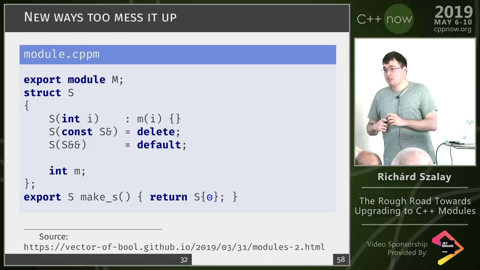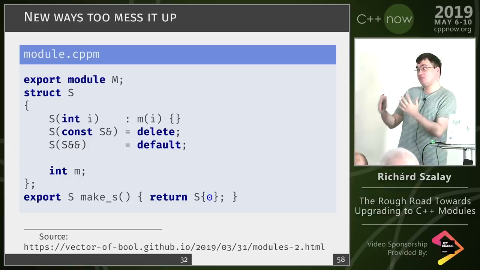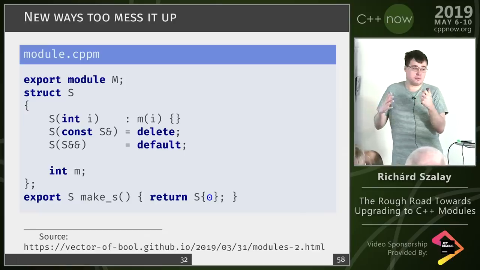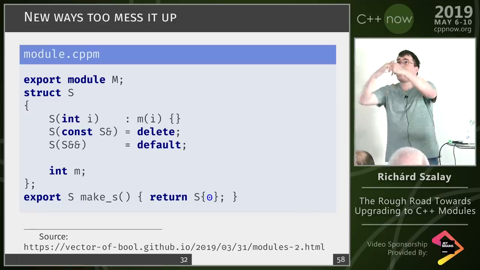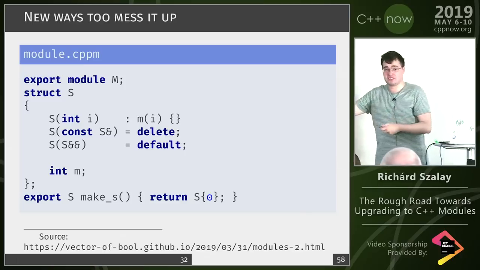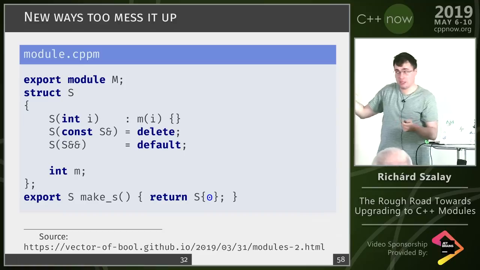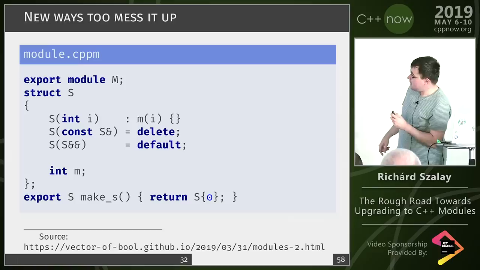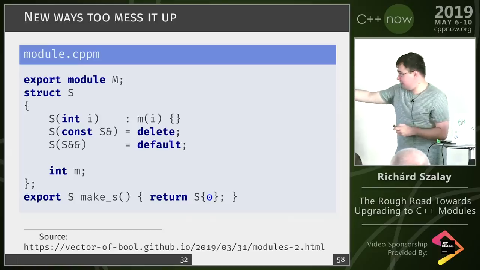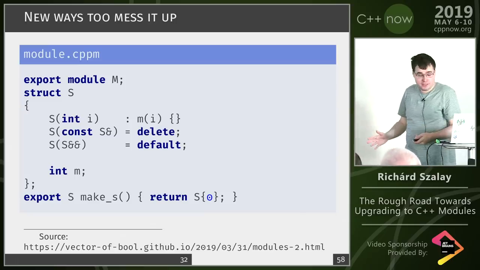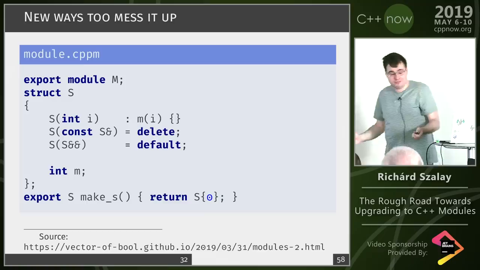So because modules introduce new concepts into the language, we have now an even bigger vocabulary of properties of a symbol. We need to not actively be in the knowledge of, because once people start using modules, this will be muscle memory, just like perhaps not doing ODR violations will be muscle memory. But here's an interesting example. We have a module M, which has an owned integer wrapper, and we have a factory method for that, which just gives me an owned zero.